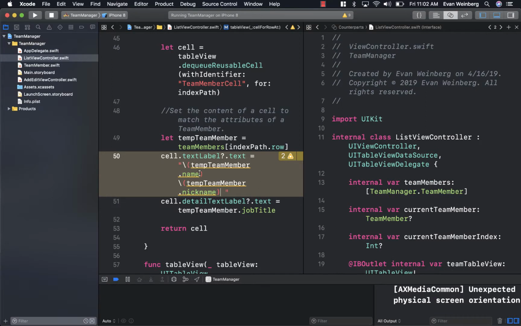The reason that happened was I did not include an exclamation point, which makes it so that it's not an optional anymore. It's not an optional property. And when you print something out like this using string interpolation, you usually need to do that. Let's see if that actually solves the problem.